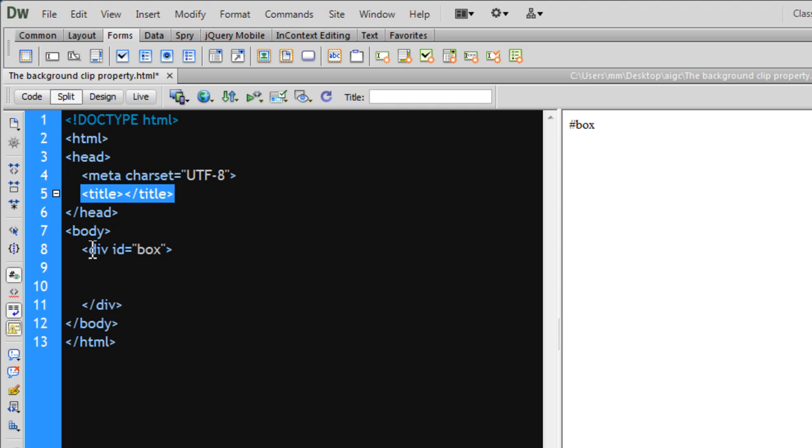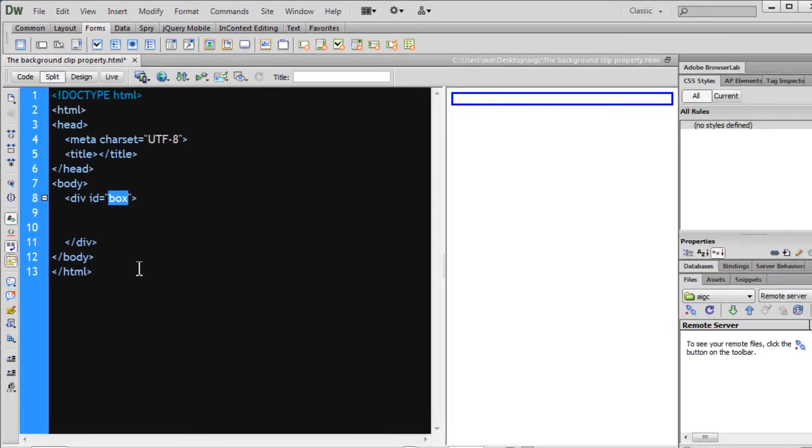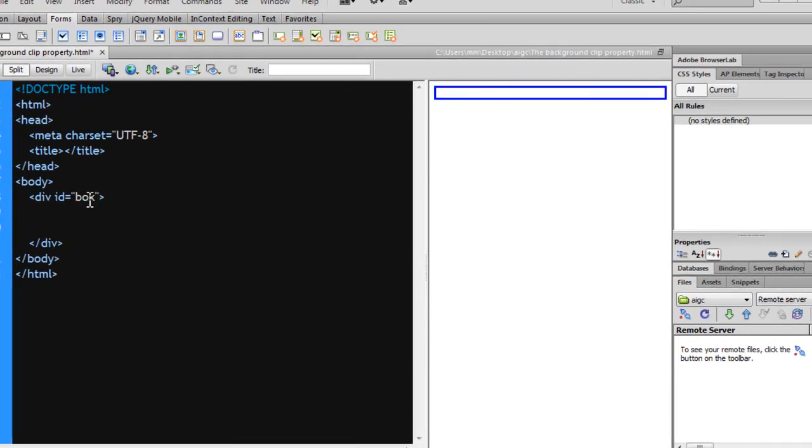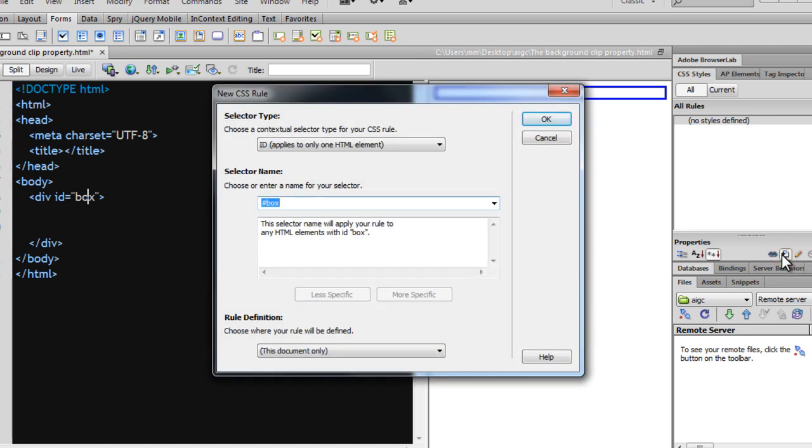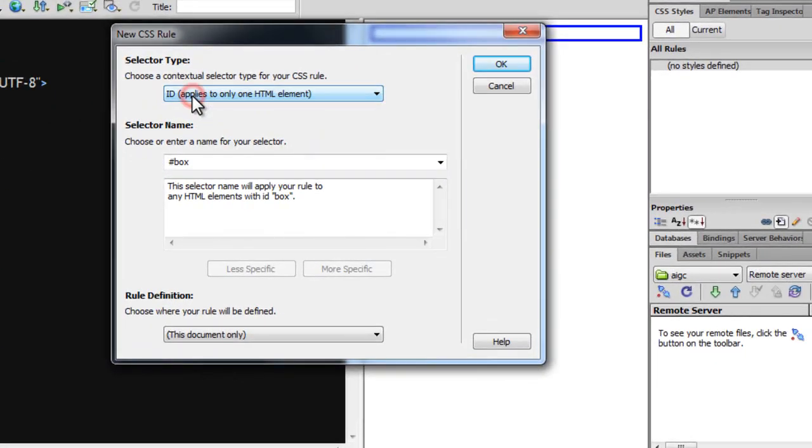Okay, so inside the opening and the closing body tags, I have an opening and a closing div tag. This div has an ID of box. Again, this ID could be anything else too, it's just something that I decided. Okay, make sure that you click on box and then click on this plus button to create a new CSS rule. It's gonna be an ID rule. ID is gonna be selected automatically, and it's getting saved inside this document only.